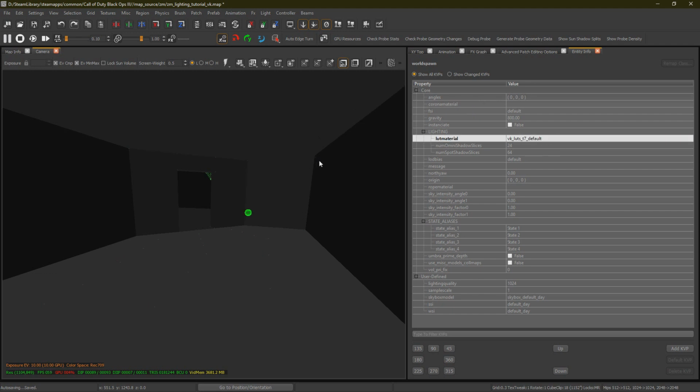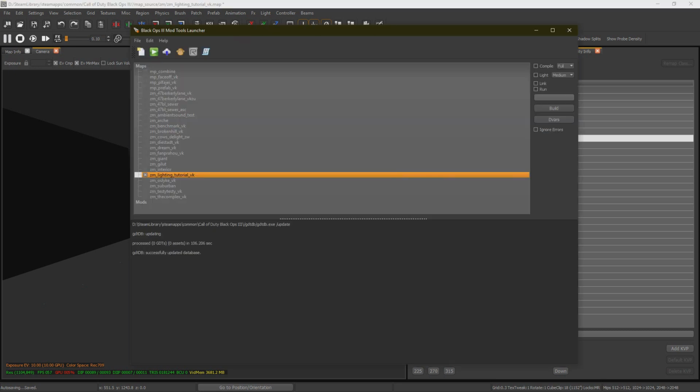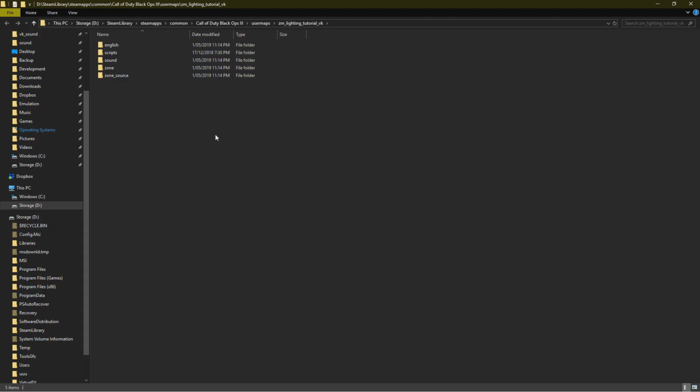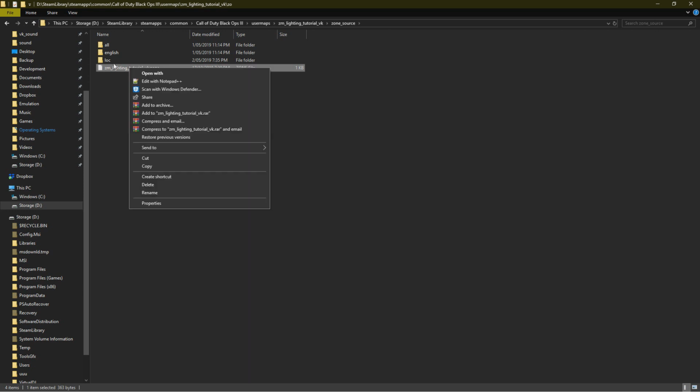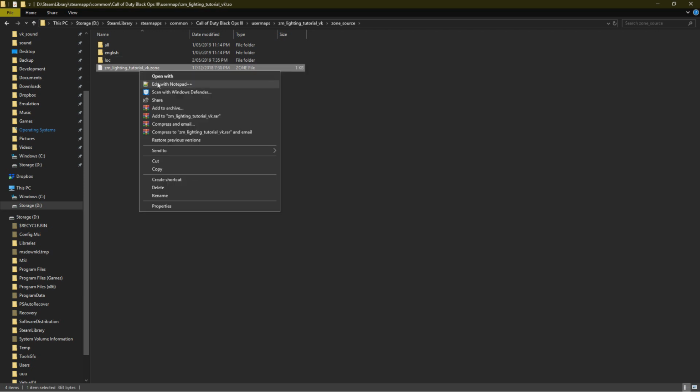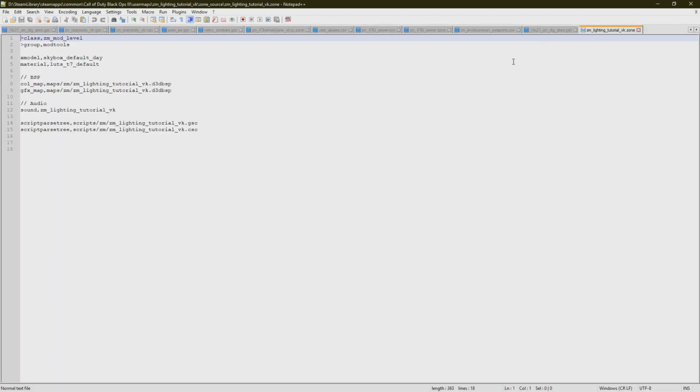Now not only this, we've got to update the zone file. So on the launcher, we can right click on our ZM mod and open map folder. In our map folder, go to zone source, right click our .zone and edit in text editor of choice. And as you can see here, we've got material LUTs T7 default, paste our new name and save it. That is step 1 complete.